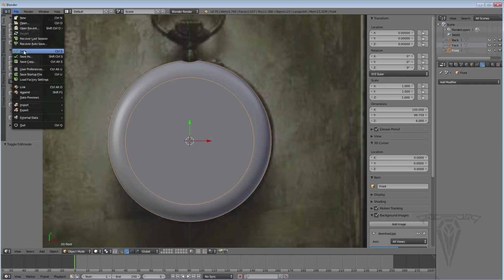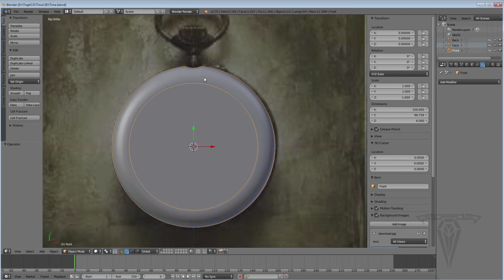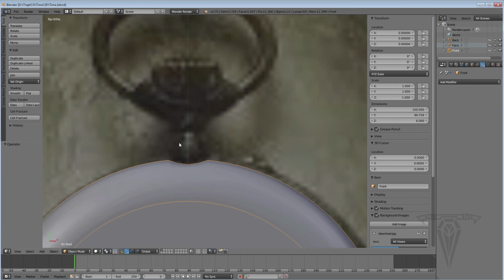Let's save this file, save. And again, I'm going to save it to my D drive, trapcg, time, 3D. Give this a name right here, time, and hit save. Let's start building out the neck piece. So it looks like a sphere and a cylinder.